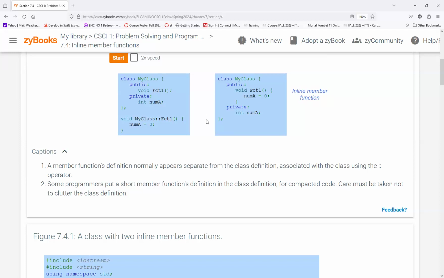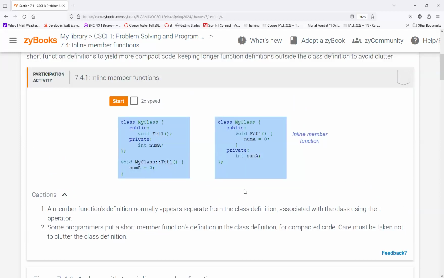A member function's definition normally appears separate from the class definition, associated with the class using the scope resolution operator. You could define a member function of the class outside of the class. You could also define the member function of the class inside the class, which we call an inline member function definition.